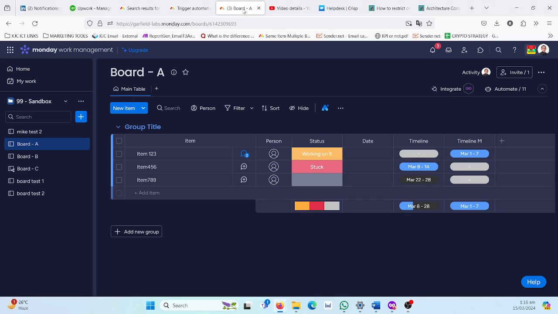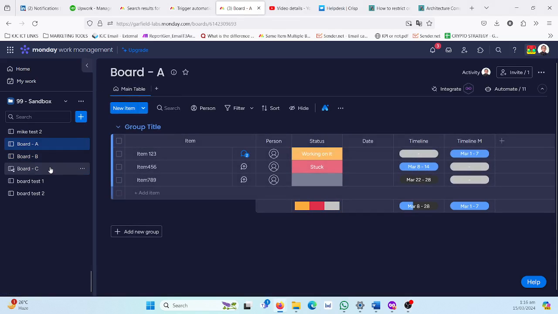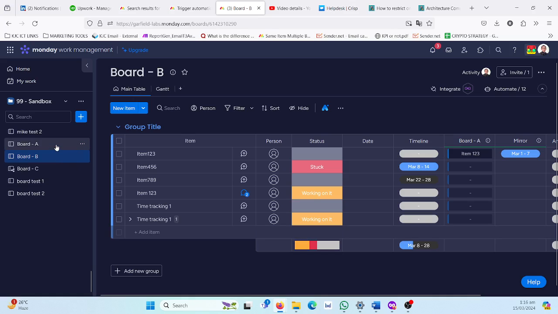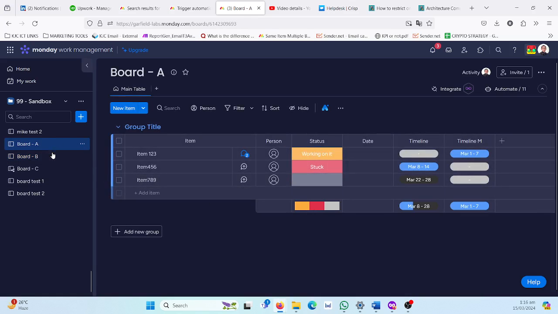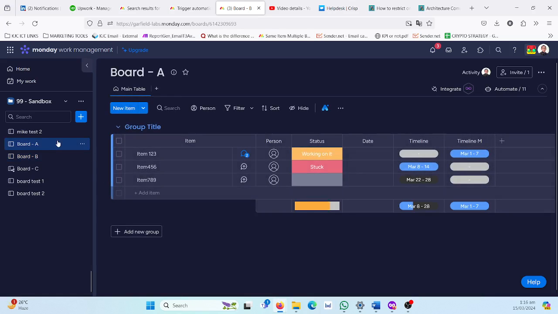So what we have here, actually, I'll show you, is we have a similar board with contents on it already. So I have board A and board B. If you notice here, there are items that are similar, actually the same, on board A and board B. And I also have a setup for connect boards and mirror columns. But on board A, you notice that there isn't any. Okay, so let me explain that.